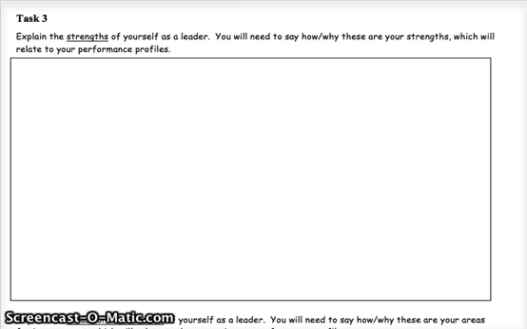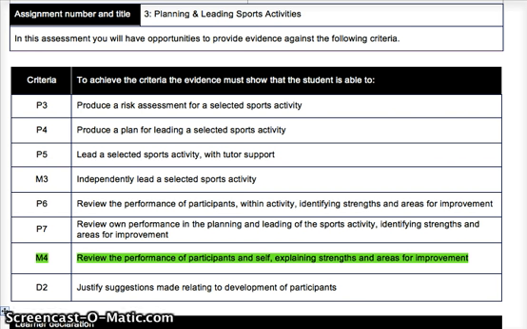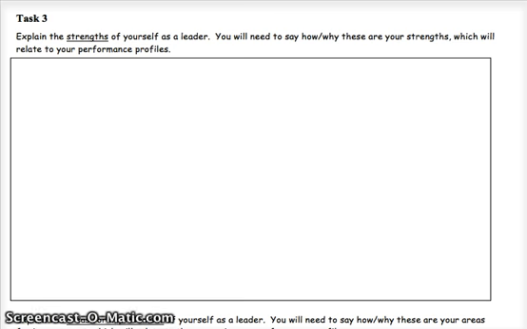The next page in the workbook is task 3, which looks at your merit criteria. So this is where we're looking at the highlighted M4 criteria: review the performance of the participants and self-explaining strengths and areas for improvement. First I'll come on to explaining our own strengths and areas for improvement. And so what you can see here is a box which gives you the opportunity to write and explain the strengths of yourself as a leader.